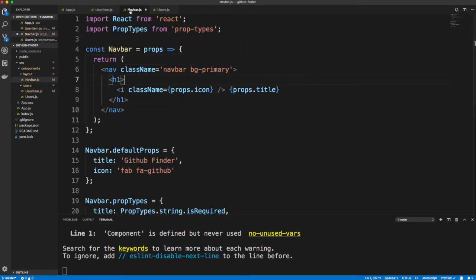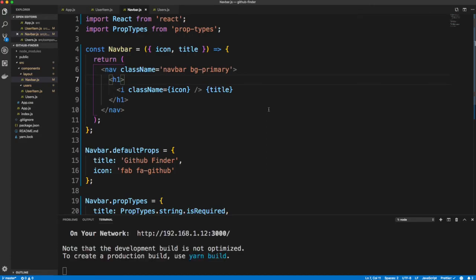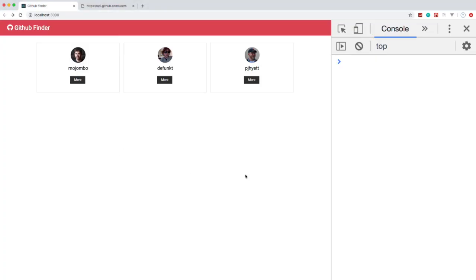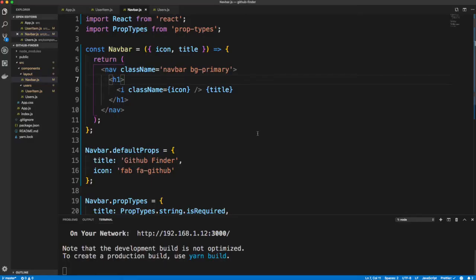And if we go back into our navbar, we can kind of do the same thing. We have props.icon and props.title, so we can go ahead and destructure by using curly braces, and we can pull out icon and title, and then we can just use here icon and title like that. Okay, so I'll save that, and there we go. So now we have a functional component for navbar and user item.